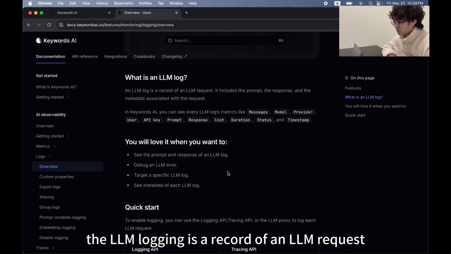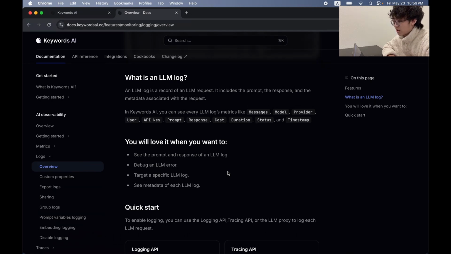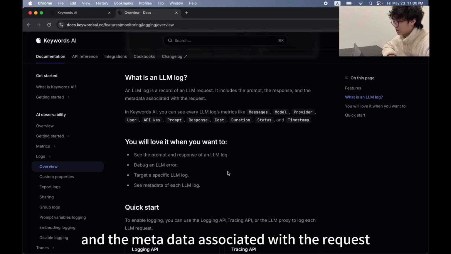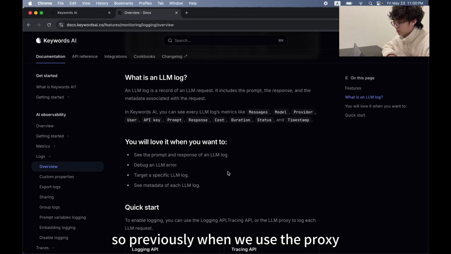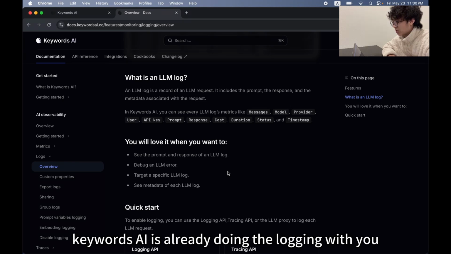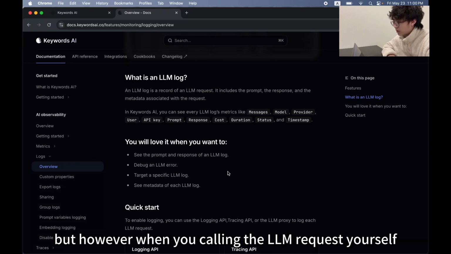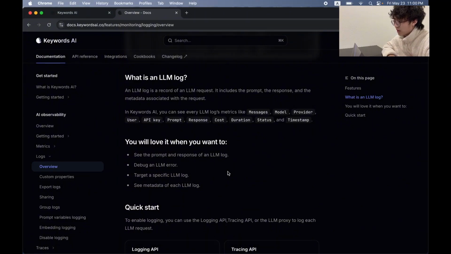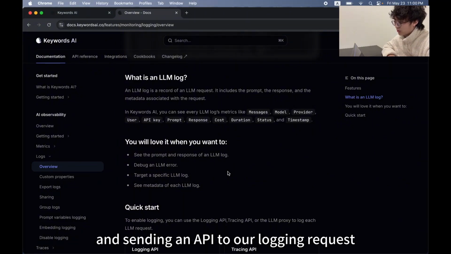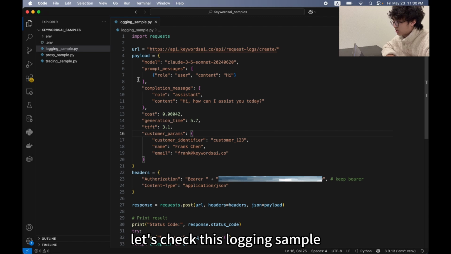LLM logging is a record of an LLM request. It includes all the prompts, the response, and the metadata associated with the request. Previously, when we used the proxy, Keywords AI was already doing the logging for you. However, when you call the LLM request yourself, you need to do it manually by sending an API request to our logging endpoint. Let's check this logging sample.